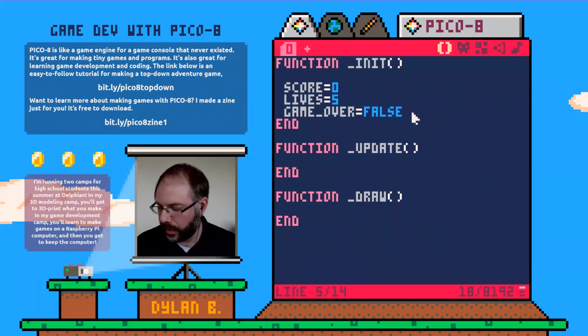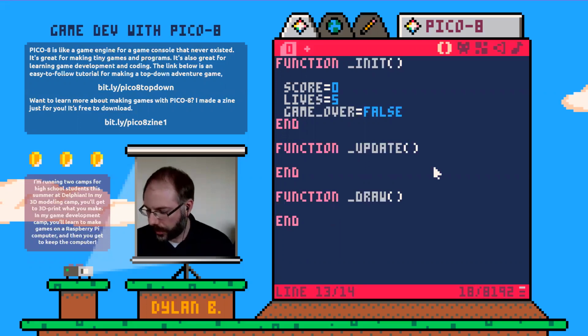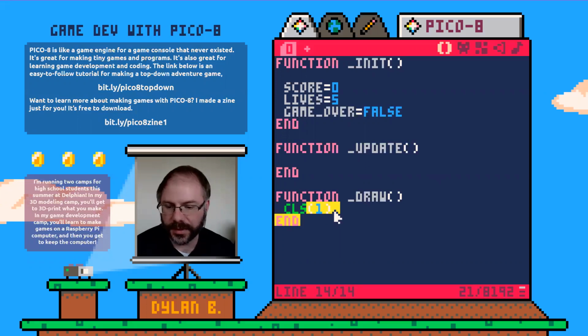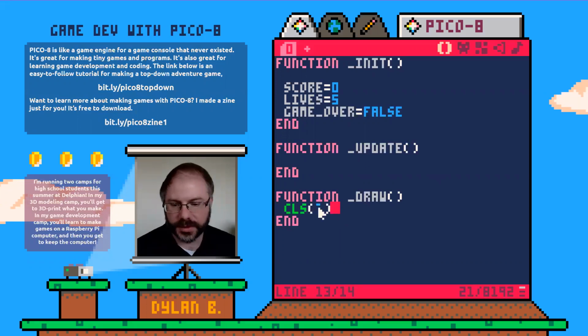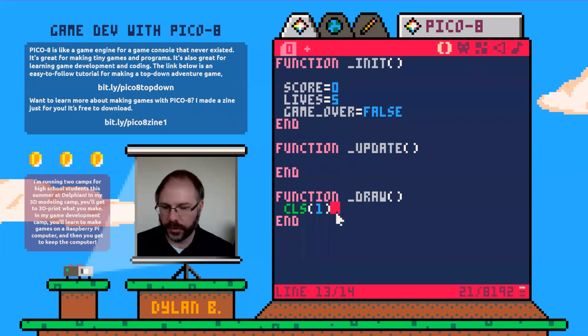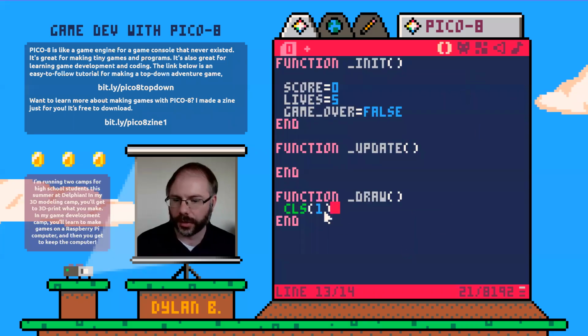And now we want to go down here to draw. And what we're going to do is type CLS, and I'm going to put 1. Now, if you put a 1 between the parentheses, CLS parenthesis 1 end parenthesis, that tells it clear the screen, but use color number 1. And if you remember, color number 1 is this one right here. It's this blue color. And if you look down in the corner down here, you'll see it says 1. So that's color 1. So we're going to make like a dark blue sky. Same color as our code editor here.